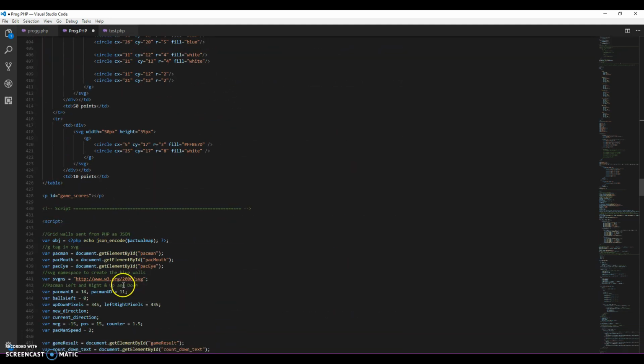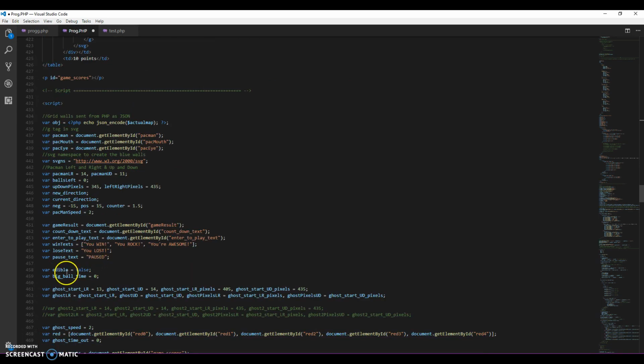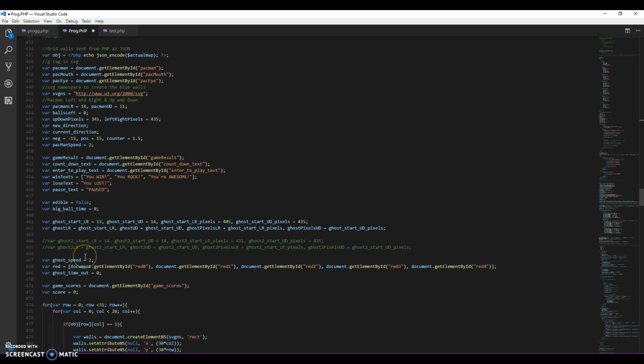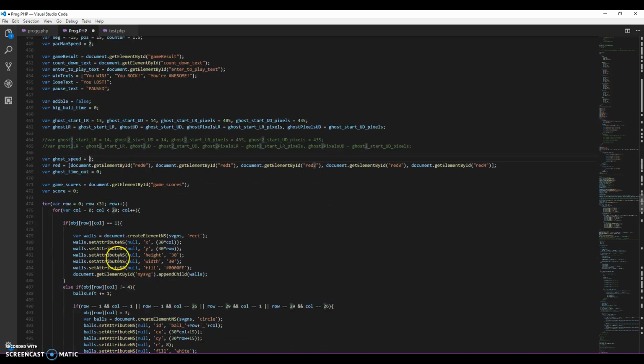So right down here, here's my variable instantiation. Edible equals false is kind of vague, but that basically means whether the ghosts are edible or not, and it's false because at the start of the game, the ghost should not be edible. Tiles are going to be 30 by 30 pixels, so ghost speed is going to be 2 pixels. If the ghost is going left, then it's going to subtract 2 pixels from 30, which makes it 28, so it might be 28 by 30.